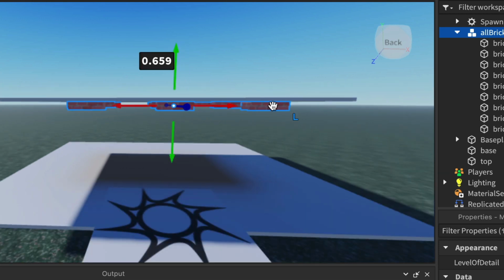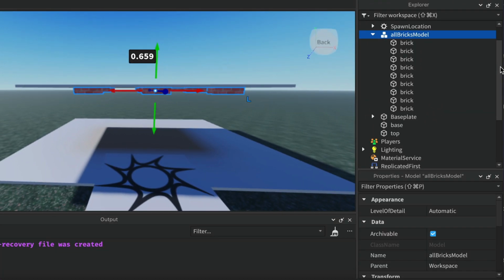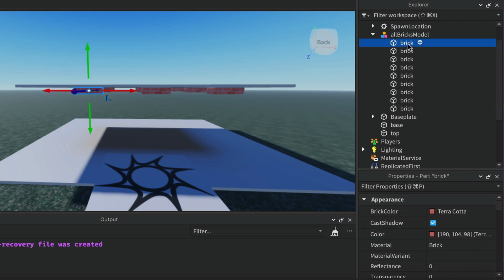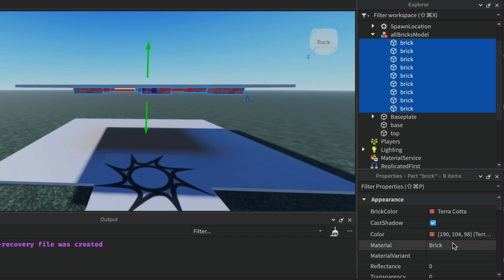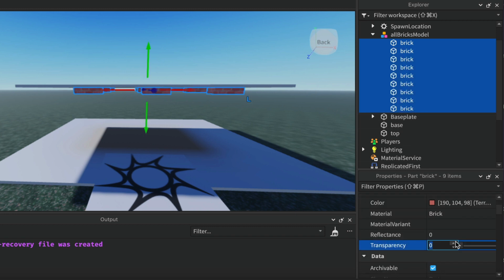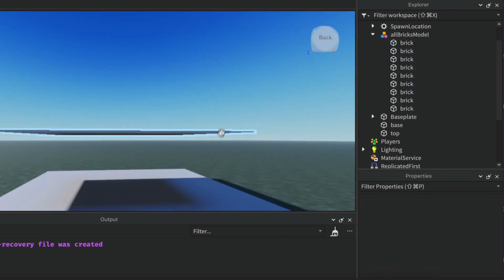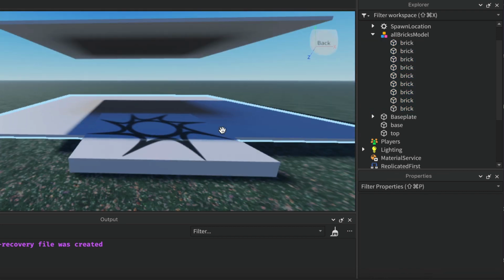Now, currently having all those bricks sitting there and you can see them all is a bit weird. So let's click on all of our bricks again. Click on the first brick and shift and click on the last one. Then come down into the properties and let's change their transparency to be 1 initially. So now they're invisible when we run on here.